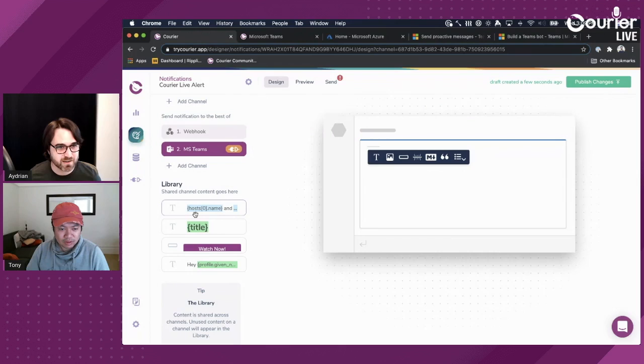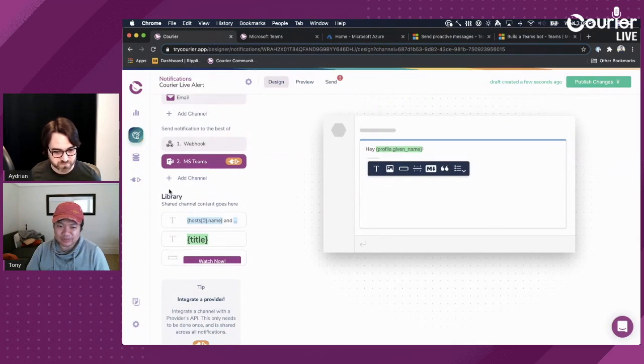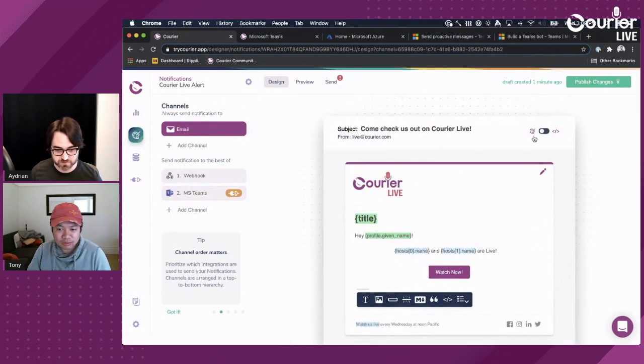Anything you want to add for just creating the notification for Microsoft Teams? I was gonna say, I'm kind of curious how this will look compared to something when you build a Slack message, but I'm pretty sure they're gonna be similar in structure. Yeah. I'm gonna start by dragging over these blocks and making it look similar to the email.